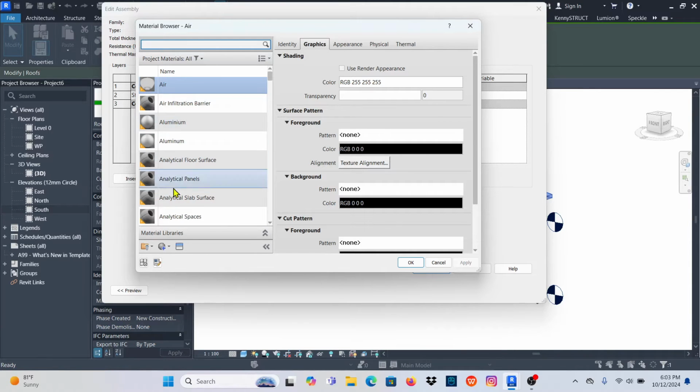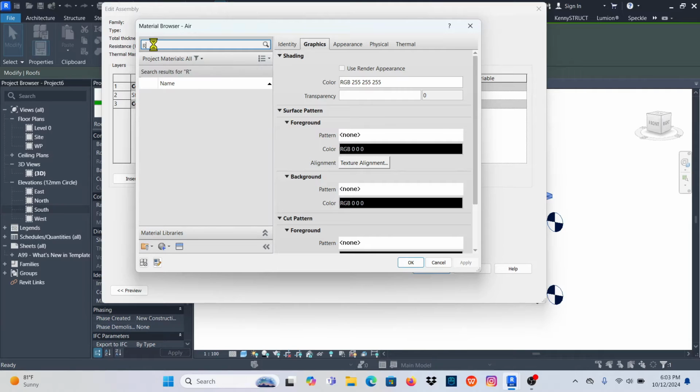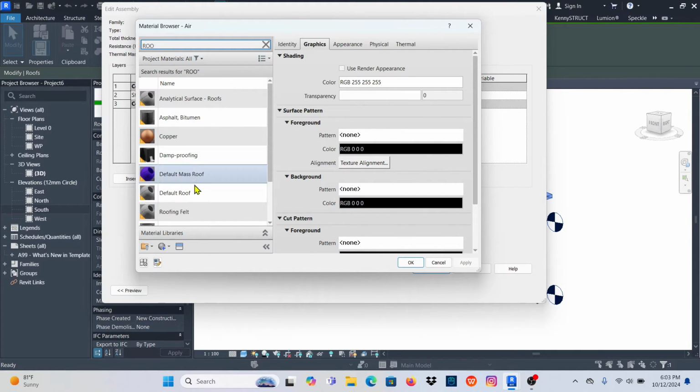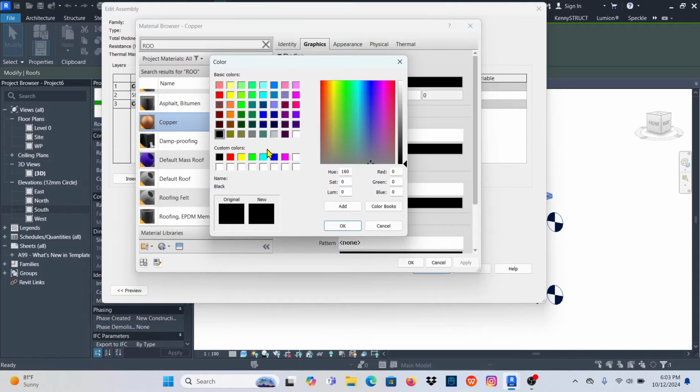So what I want to pick from here is I can decide to maybe type roof here. We see if we have some roofs here. Maybe I like this color, maybe the copper. You can choose what you want. I'll select on it. All right, then under the Graphics here, this is what you're going to see in your 3D view. So I'll just click there, and which color do I want to display there? Maybe I just want to show a gray. I think that's okay for me.